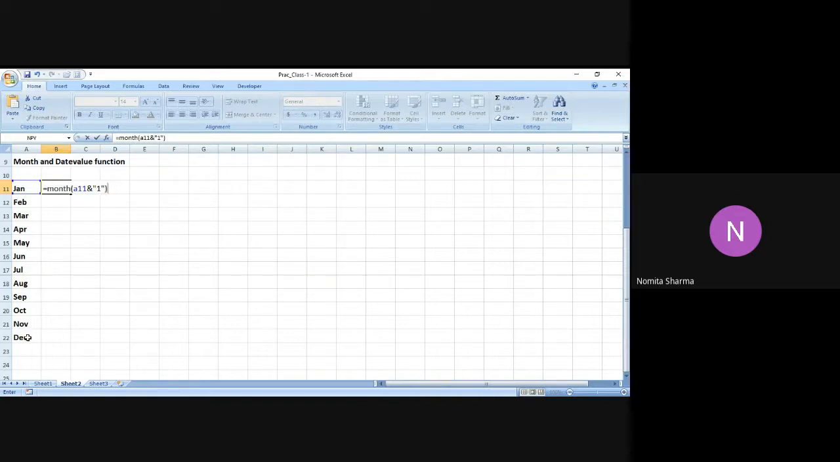Let's see what I get. I didn't write one more function which I'm supposed to write over here, which is the date value. So I have to go back to this function again and I will write date value, bracket, A11 where I've stored the date, ampersand, quotes 1, quote close, and I close the bracket. So I get 1 over here.